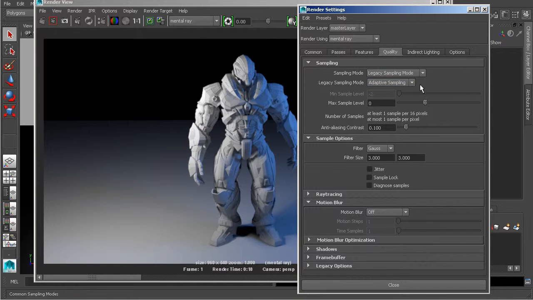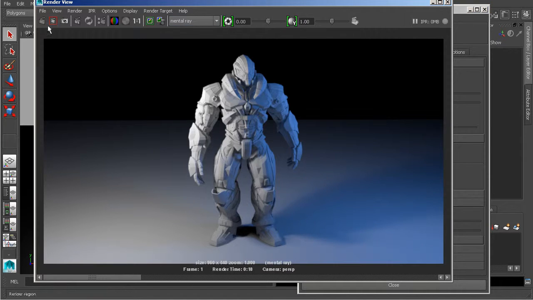So basically, with Legacy Sampling mode selected, depending on the sampling mode that we choose below that, we can begin to adjust, say, the max sample level. Right now I'm set at 0, which you can see here in the number of samples. It's going to sample at least once per 16 pixels and at most once per pixel. Well, that doesn't seem like a whole lot. Let's go ahead and render that out and just take a look.